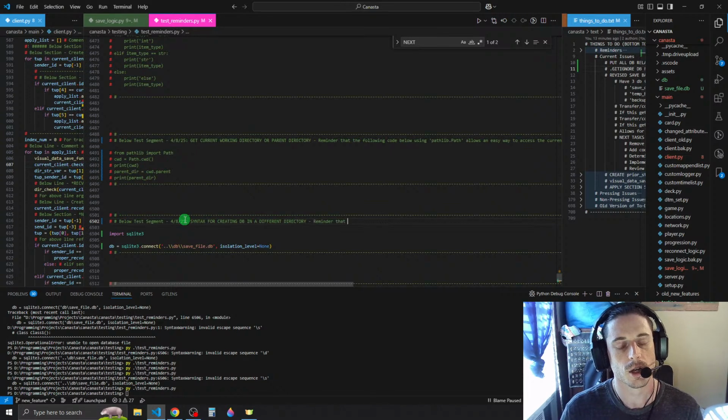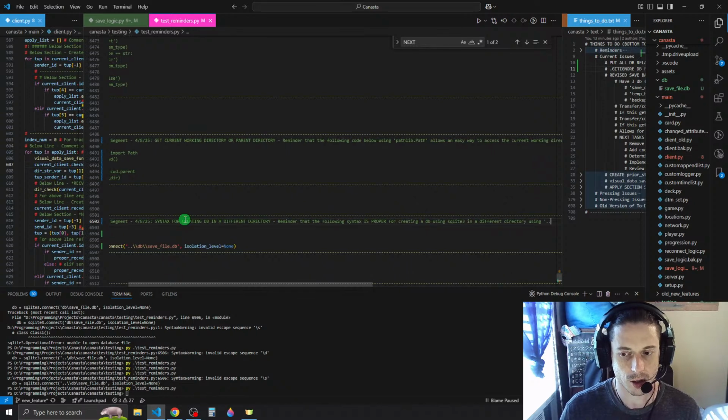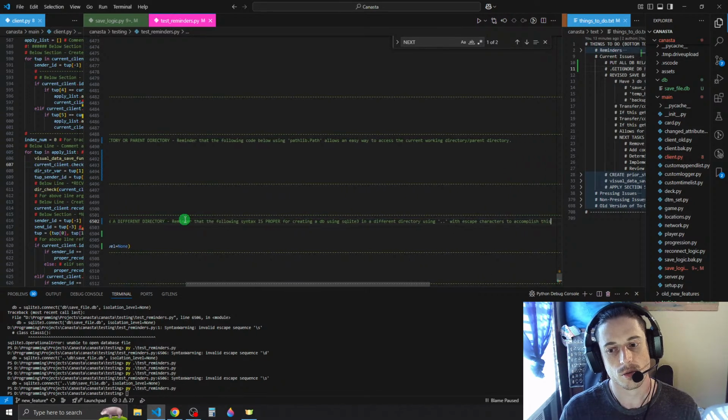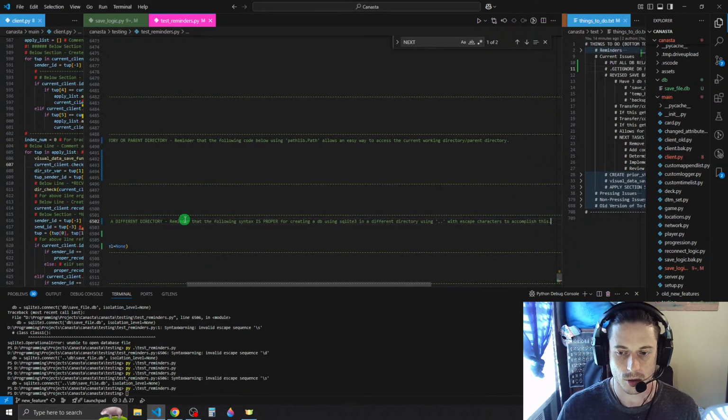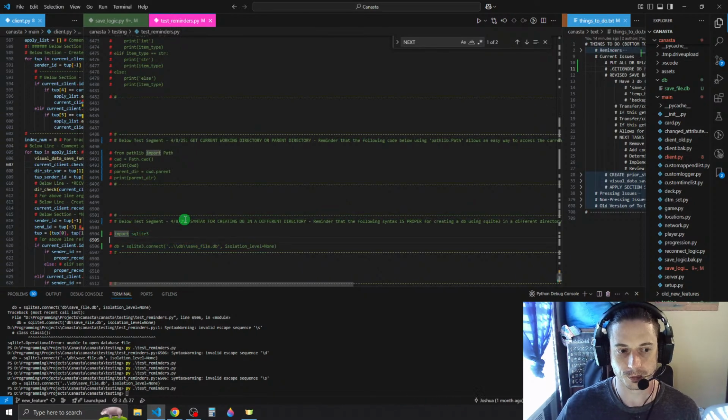Reminder that the following syntax is proper for creating a database using SQLite 3 in a different directory using escape characters to accomplish this. Yeah, cool. Alright, so we got that figured out.